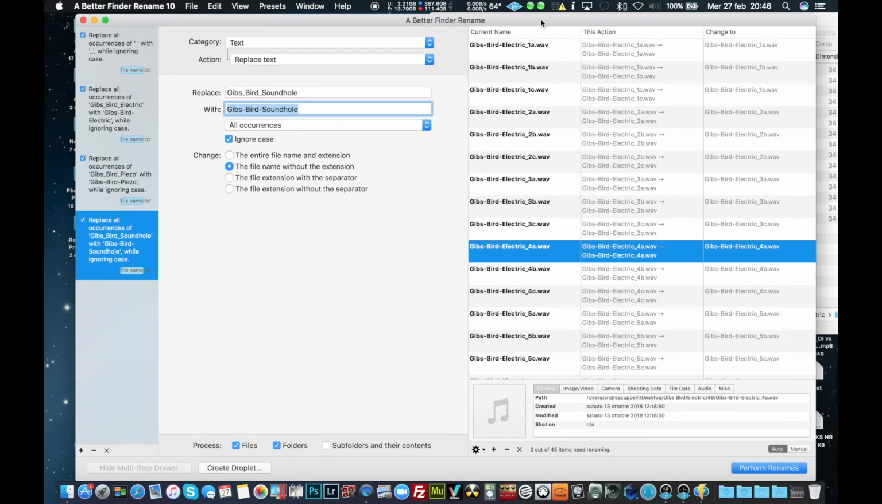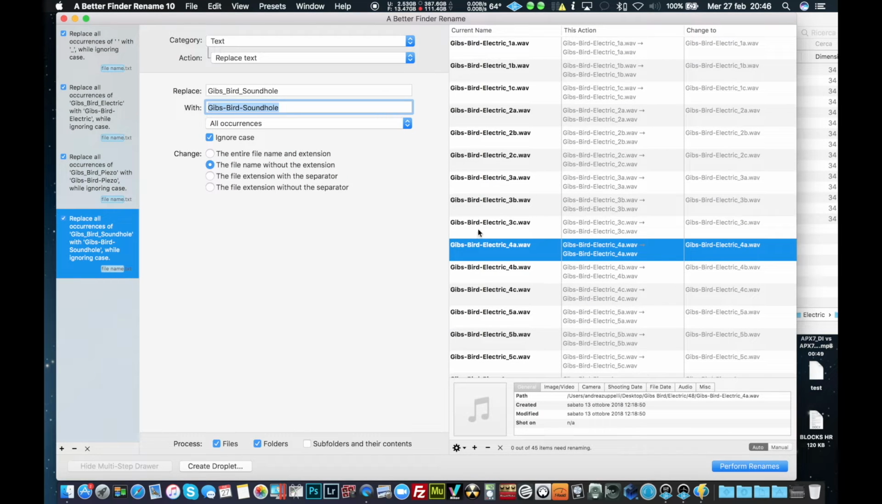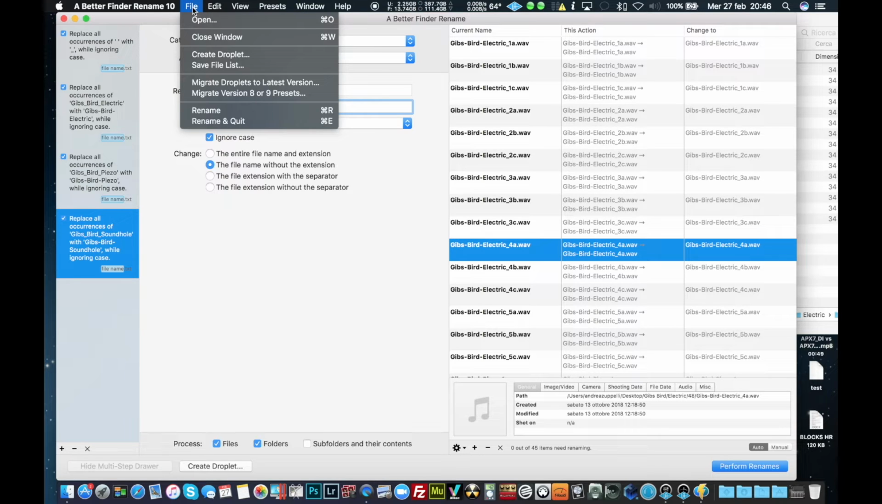Okay, the last thing we have to do is to generate a text file containing the list of our new renamed IR. Into this software there is a specific function that will do it for us. It is here, save file list.